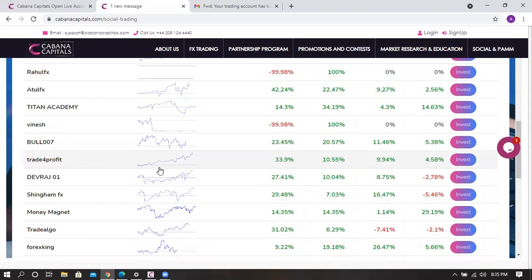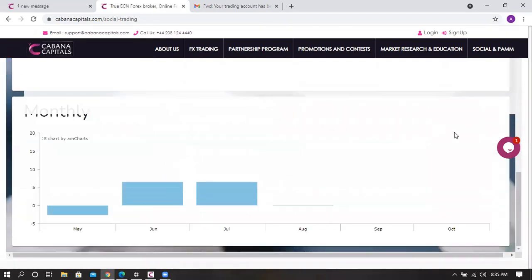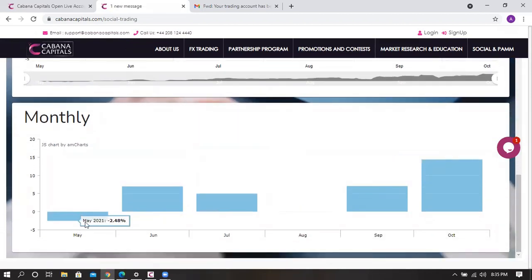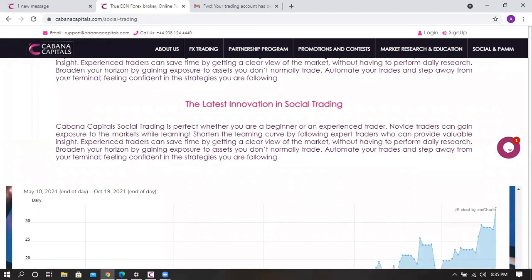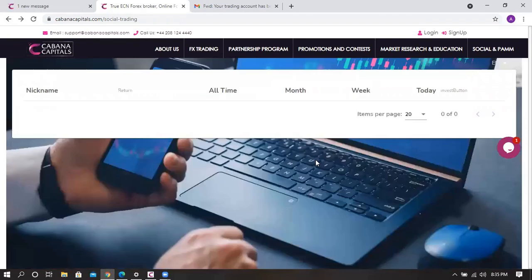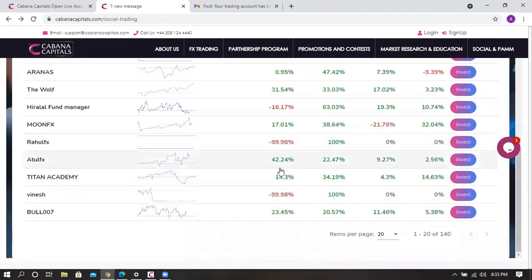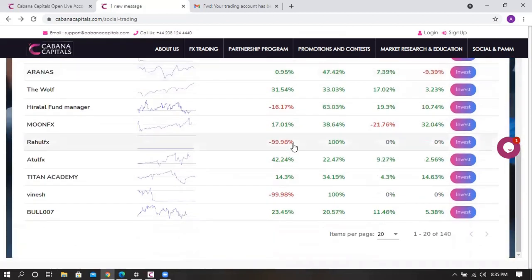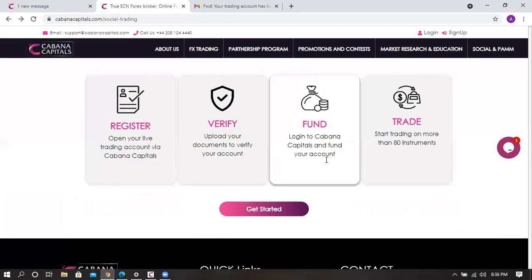So this is the guy they are following, Trade for Profits. Let's go and see his trading performance. You can see this guy closes trades in profit every month. He's always in profit at the end of the month. You can see his chart. So what am I saying? Before you follow any trader on this platform, check their performance. You can see some are 42%, 14.3%, 23.45%. So ensure you do your due diligence. Don't just follow any trader.